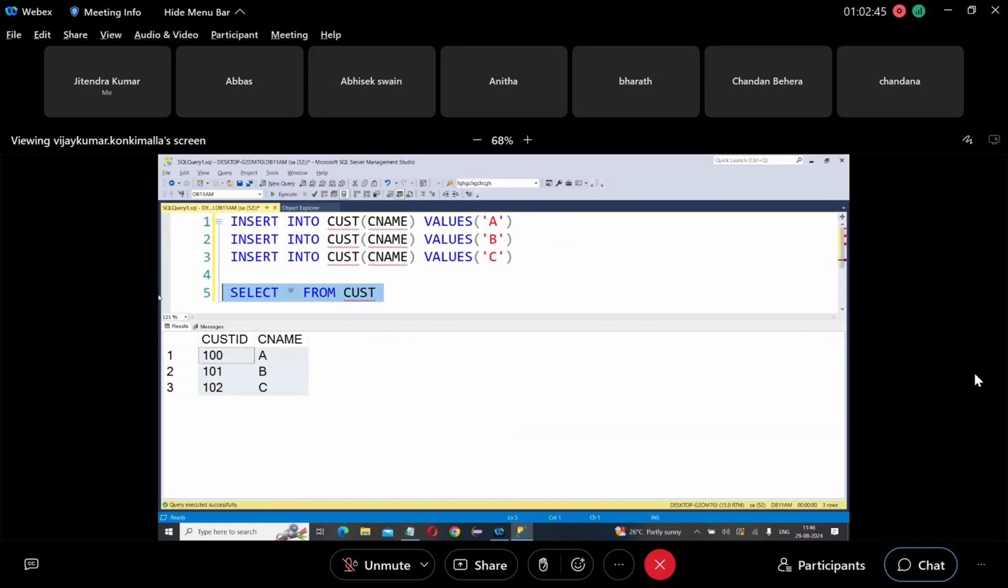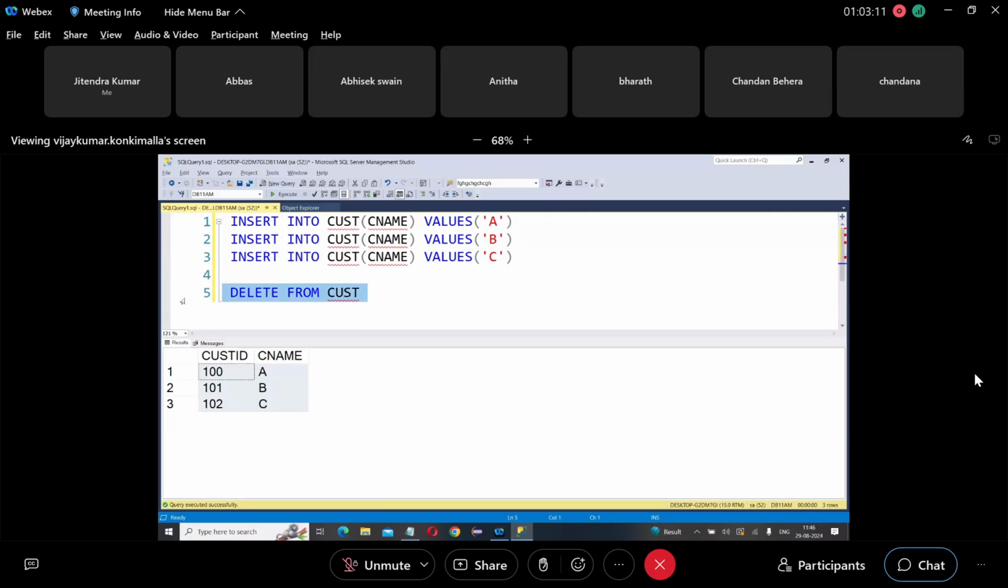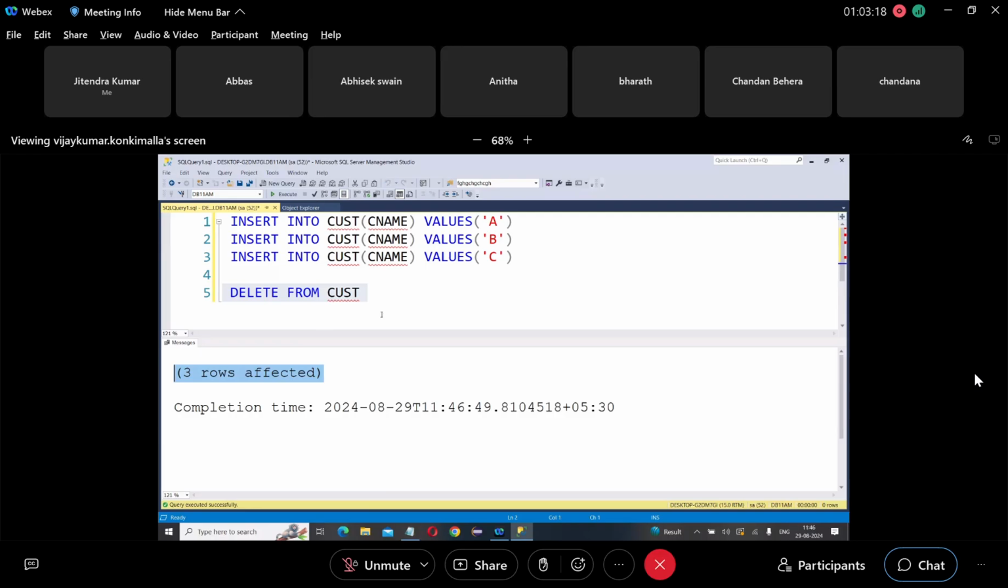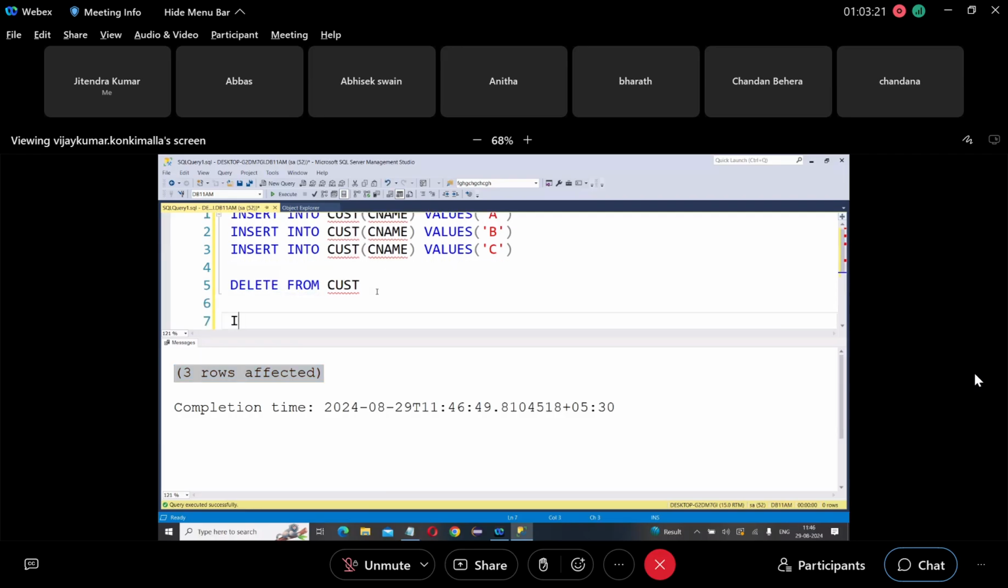So now what is the latest value of the customer ID, like your identity? The latest is 102. Yes or no? Then suppose what I'm doing is delete from customer. I'm deleting all the rows. What happens? All the rows are deleted or not? Yes, all rows are deleted. 3 rows affected.